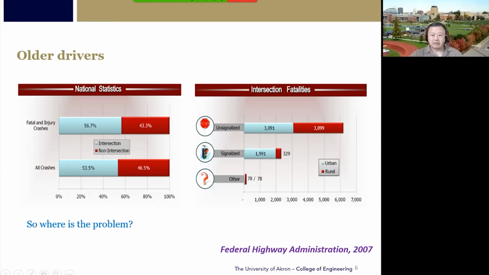Now here's another chart to show the statistics. For fatal plus injury crashes, you can see intersection related is 56%. But if you look at the right, among those fatalities at intersections, unsignalized intersections take a huge majority. And why is this a problem? Why do unsignalized intersections seem more dangerous, more risky?